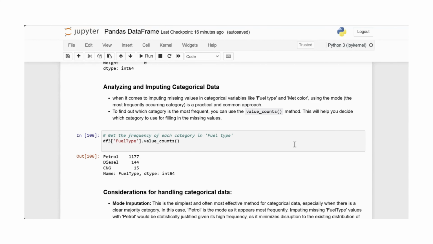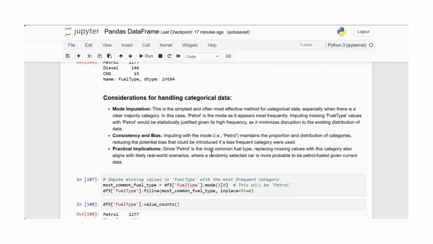This will display the frequency of each category within the fuel type variable, sorted in descending order. The category at the top is the most frequent. The output data clearly indicates that petrol is the predominant category with significantly more occurrences than diesel and CNG. When deciding on a method for imputing missing values in categorical data like this, the following considerations can be of most useful guide. Mode imputation.